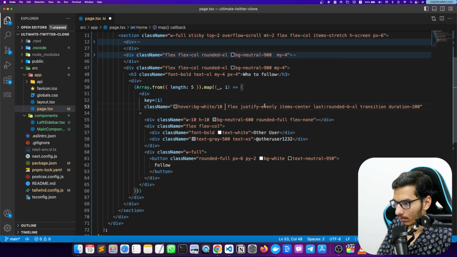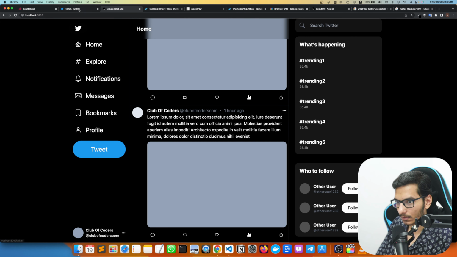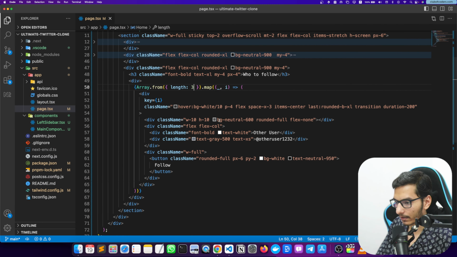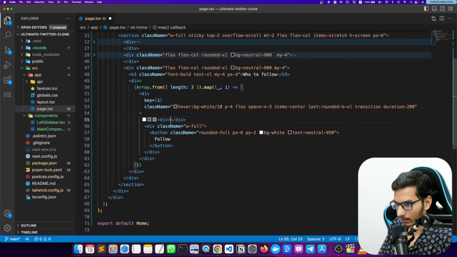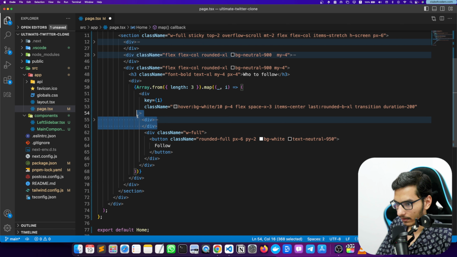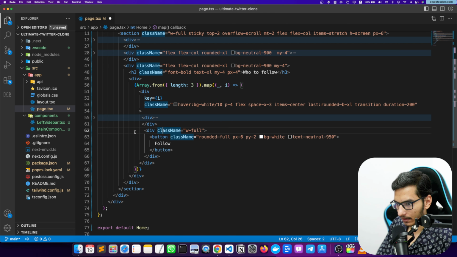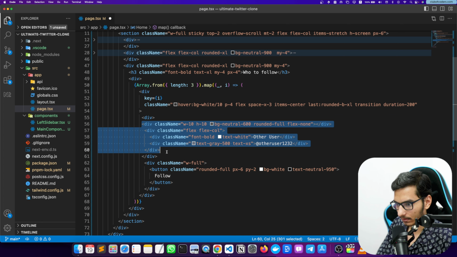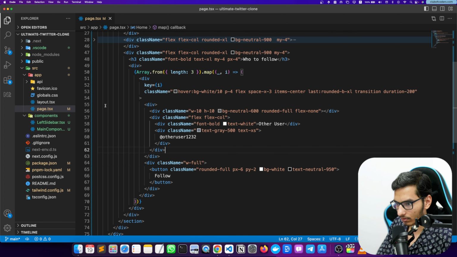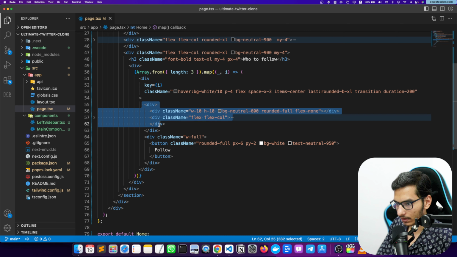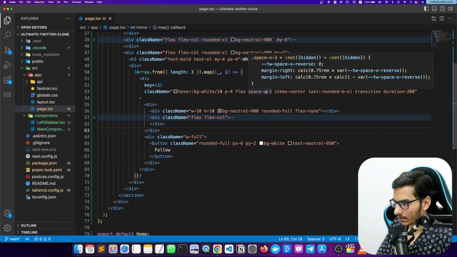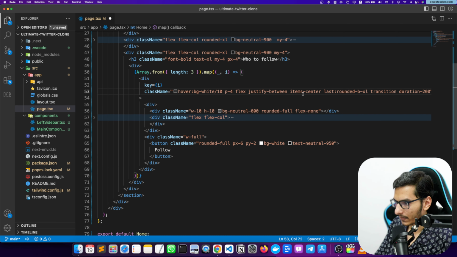No, this is good, I think, but we want to make this follow button to the left. So for that we can use that hack again. What is that hack? Wrap these divisions into another division. Save this first, so you can see these both divisions are inside this division, and now we can say justify between and it will work.